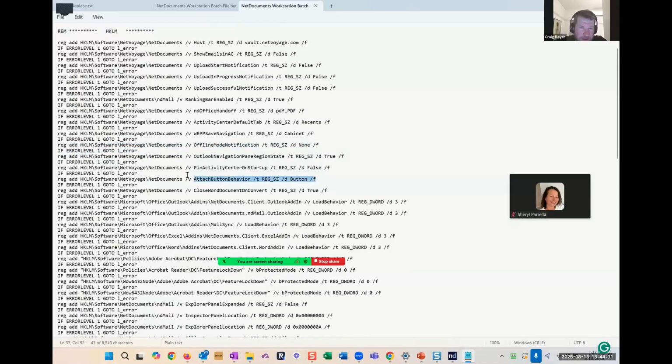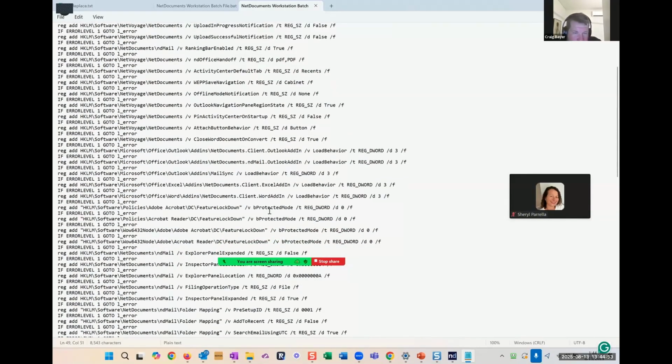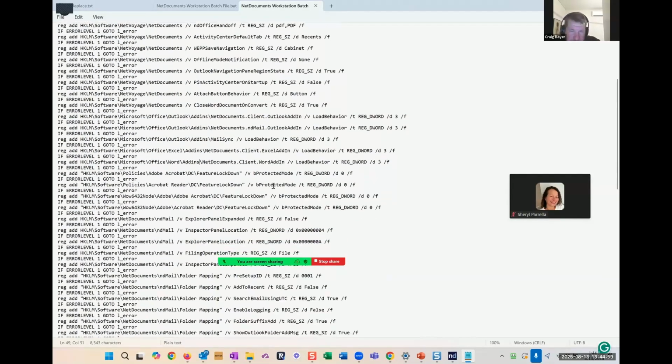Changes the attach button to be, I think, proper. When someone does a save as in Word and converts it to a PDF, it closes the Word document. Don't disable any of the Outlook plugins, because Microsoft wants to disable the Outlook plugins. Don't disable the Excel plugins, the Word plugins. It's telling you not to do that. Shut off protected mode in Adobe. If protected mode's running, NetDocs won't work. So that's what these are.